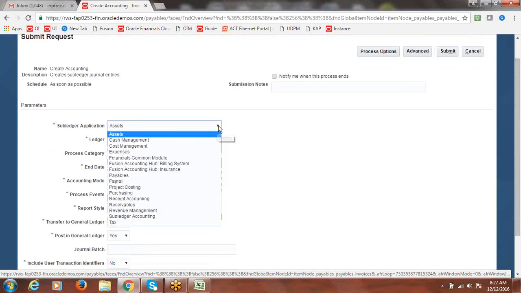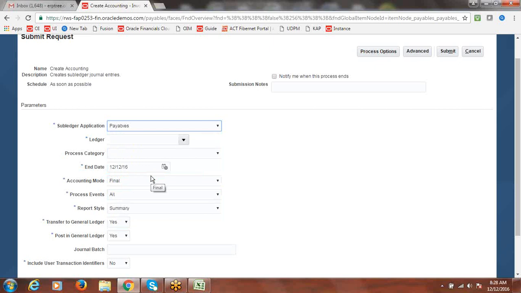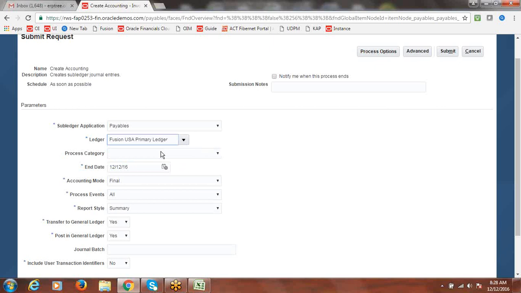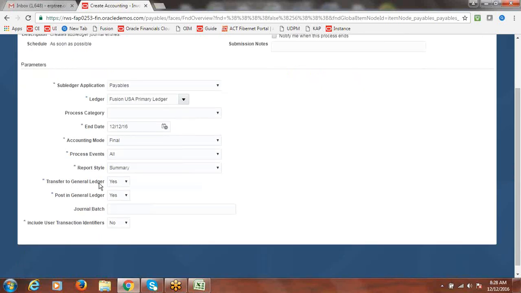Select subledger application as Payables. Okay, here for which ledger: when you select ledger, with the ledger only we are mapping the business unit, right? Process category not required, since we want to run for all invoices and payments. End date by default the system is taking today's date, you can accept the same. Accounting mode final. What final will do, it will create accounting and transfer. Process all events, yes. Report style summary. And interface transfer to general ledger, yes.